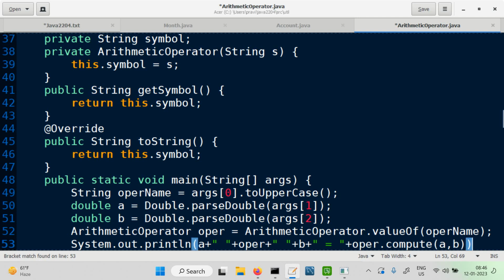And we are picking up, fine. When there are three command line arguments, the first one is used for getting the name of the operator which you want to use. Second and third are the values to be passed to the compute method. Fine. So from that first one, we picked up the operator, and then we are saying, okay, a plus, and whatever is the name of the operator.